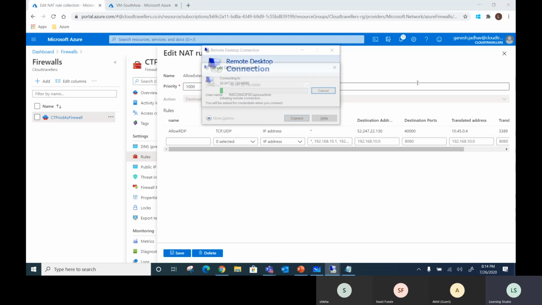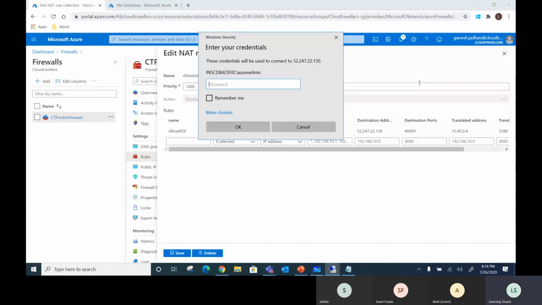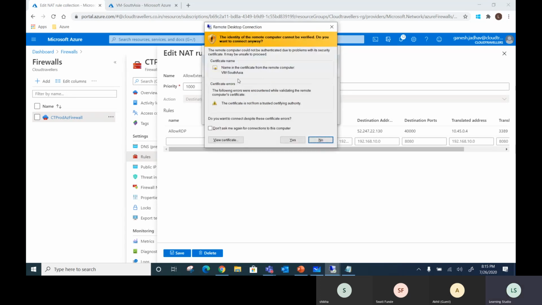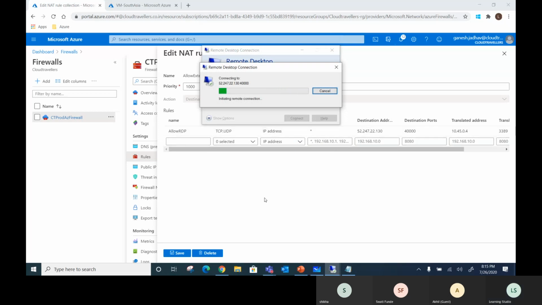If you hit connect, under the hood you can see it has now translated. It took that time to translate the traffic to the internal private IP address. Now if I type in my password, I should be allowed to access this virtual machine. You can see I'm connecting to the virtual machine, which is in Southeast Asia. So click on yes, and then I will be allowed to access that virtual machine.